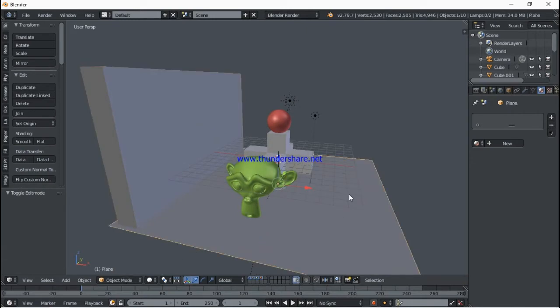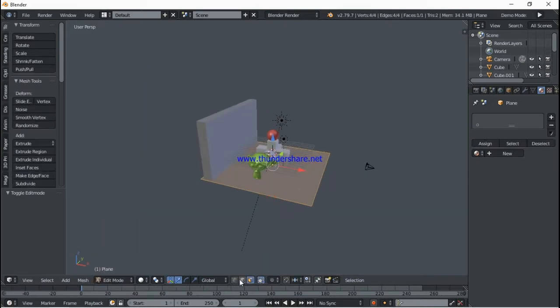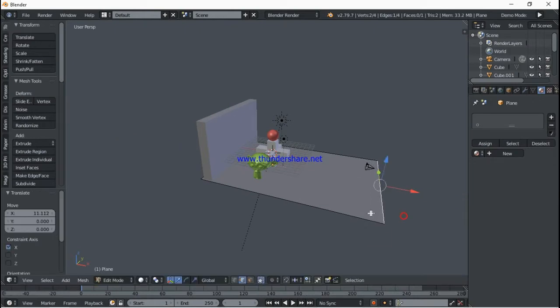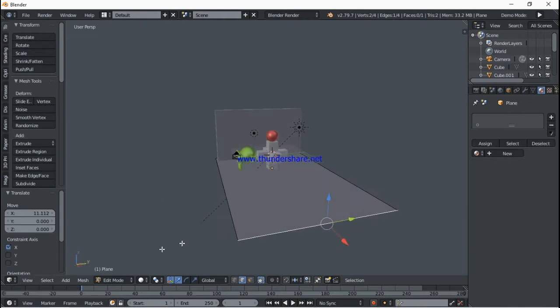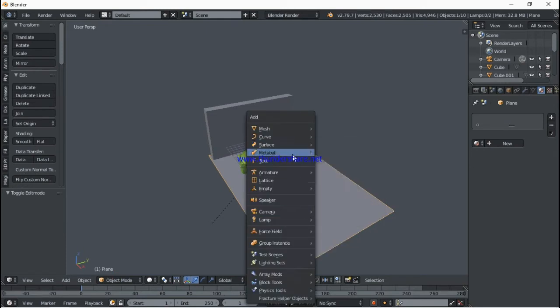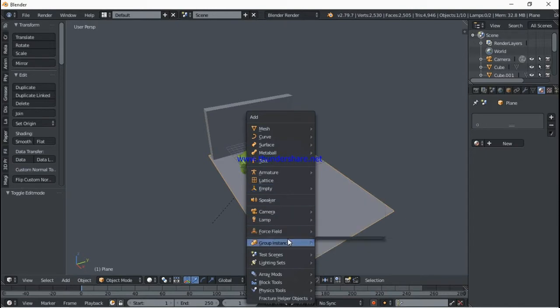So I'm going to select my plane here, then I'm going to go into edit mode, then I'll select edge mode, click this one, then I'm going to grab it on the X axis up to somewhere here. Okay, so now I'm going to go back to object mode, then I'm going to add, okay, I wanted to add an armature, but it's going to give us a lot of work because we will need to start animating.